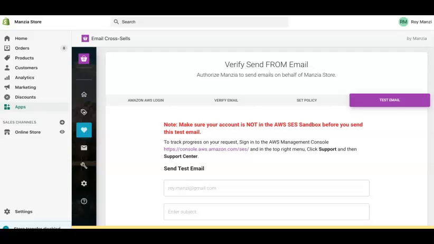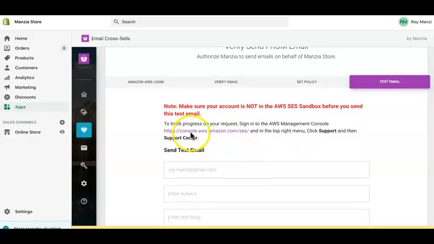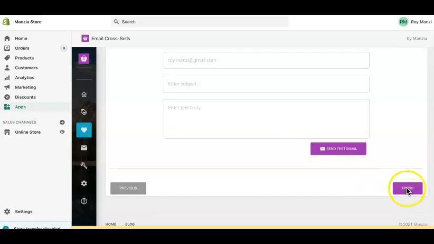Finally, we will send a test email. But because the AWS account we just created is still in the AWS SES sandbox, we will skip this step. You can follow the instructions on the screen on how to track the progress on your request to get out of the sandbox. It typically takes 1 to 2 business days for AWS to get your email address out of the sandbox. Click Finish.